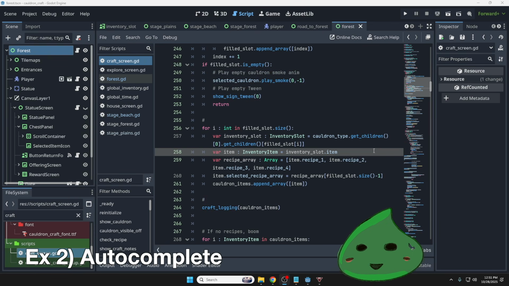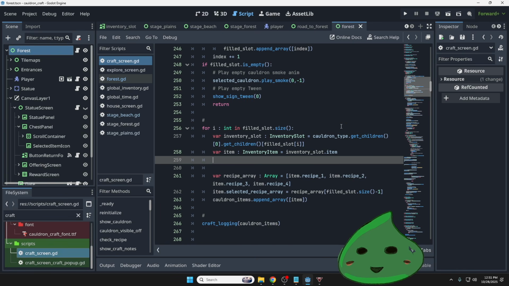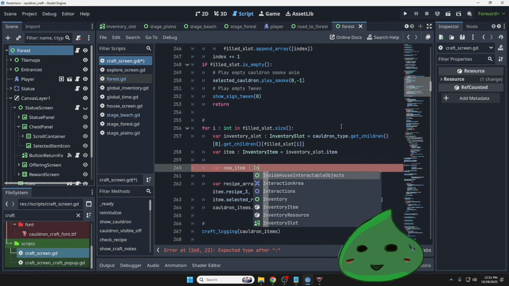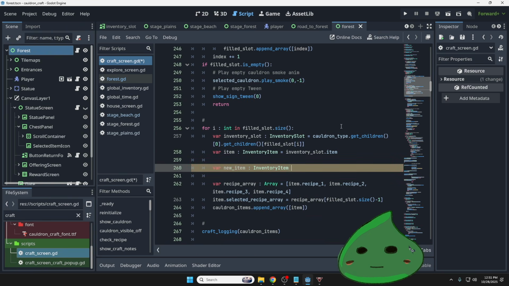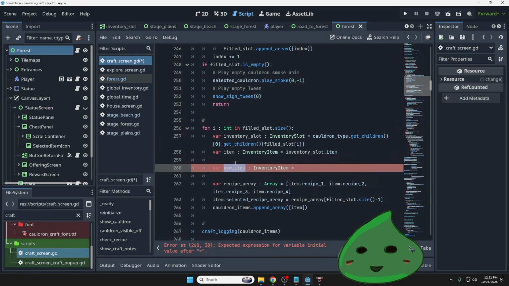And for auto completion, let's take a look at this variable item right here. If I were to just create a new variable, let's say new item, right? And I'm going to statically type it, so it's going to be of type inventory item. And basically, if this happens, then Godot knows exactly what this is because we gave it a type. Right above here, I have inventory slot, which I've also given a type.